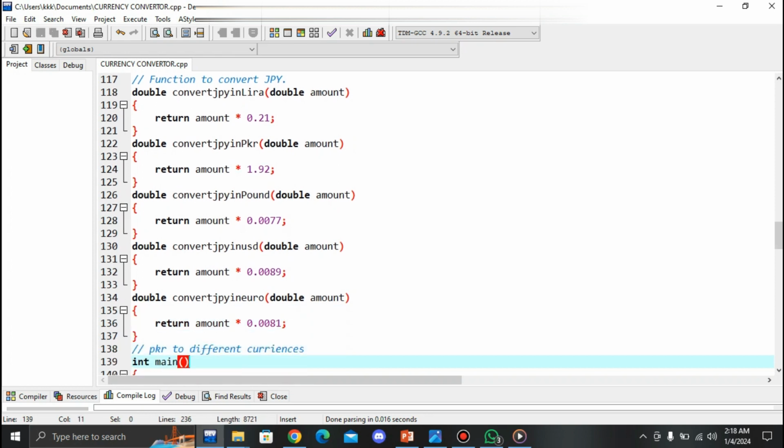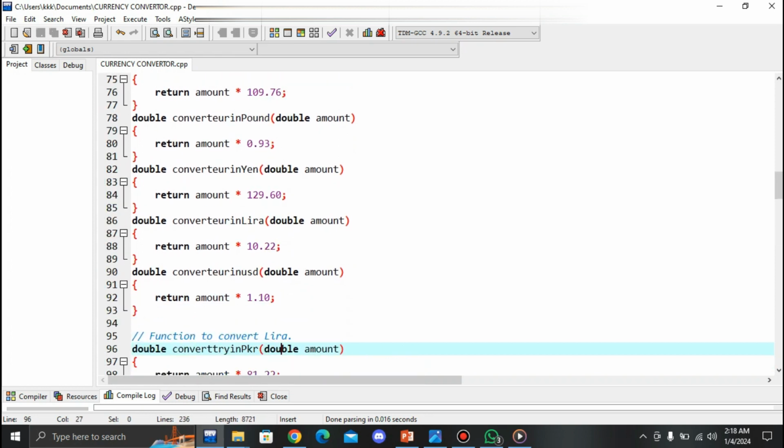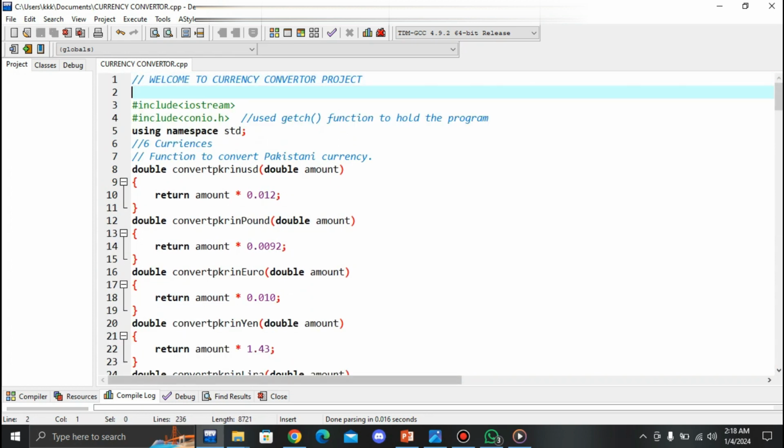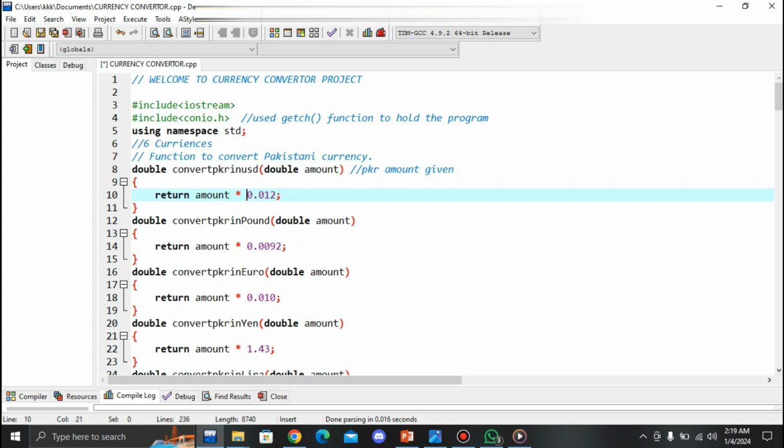So basically, when a user enters the amount and he enters the name of currency which he wants to convert, for example, if I have given an input of Pak rupee, so the program will convert Pak rupee amount into these currencies over here. Firstly, USD, pound, then euro, yen, and lira.